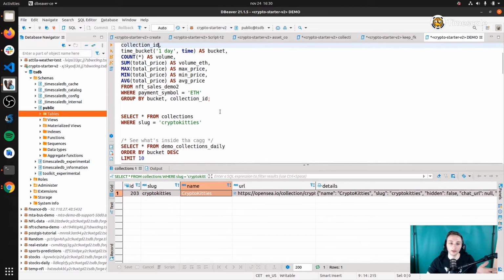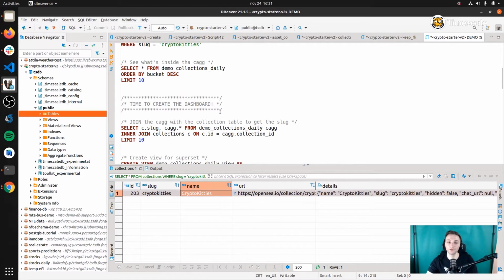We can join the continuous aggregate because, again, that behaves like a regular materialized view in Postgres. So we can join that continuous aggregate with the collections table, and that way we can get to the slug, which is pretty much what this query does. So this query will join the collections table with the continuous aggregate, and it will choose all the columns from the CAG, aka the continuous aggregate, and additionally the slug column from the collection.